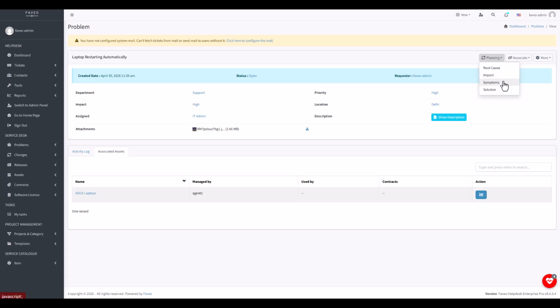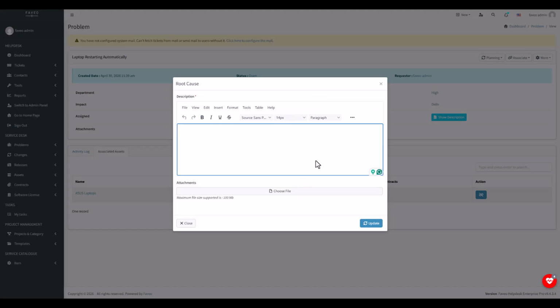You can mention the visible signs or issues users are experiencing under the symptoms. In solution, you can provide a permanent resolution to this particular problem. Let's say you can mention faulty RAM module causing unexpected system crashes. Once the description is mentioned, you can also add the attachments here for future reference and click on the update.